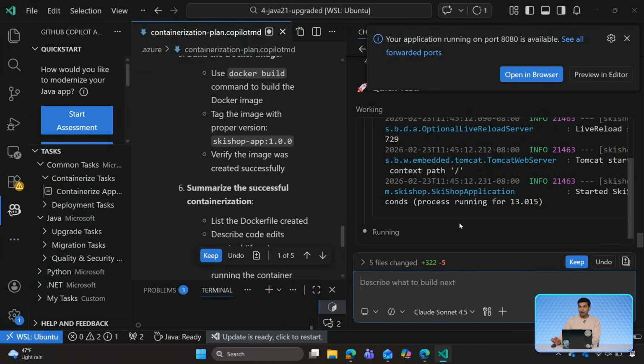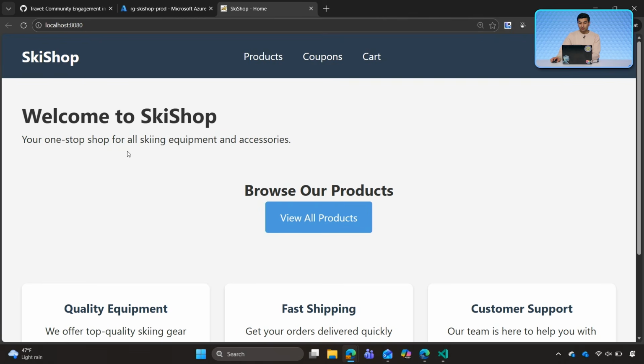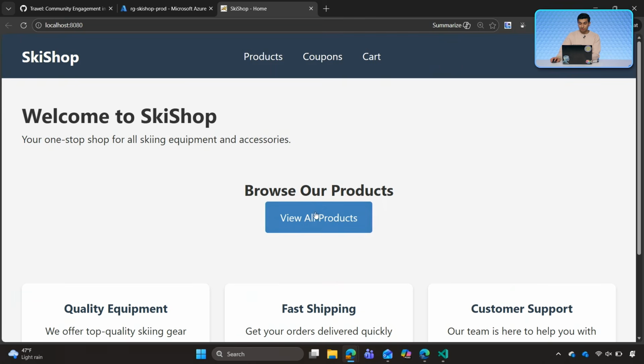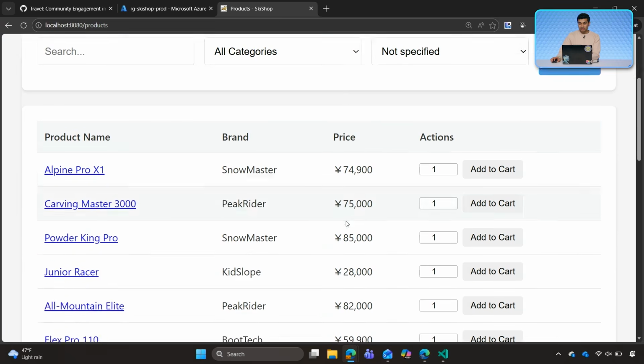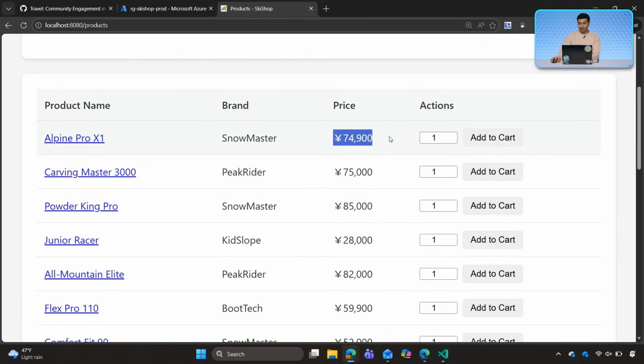At this point, the application is fully containerized, so we can see the pop-up which says the application is running on port 8080. Let's go ahead and open it, and we see it is up and running, our ski shop. We can view all products. We can see all these products. We can see there's a slight bug. It's using the wrong currency, which is to be expected.